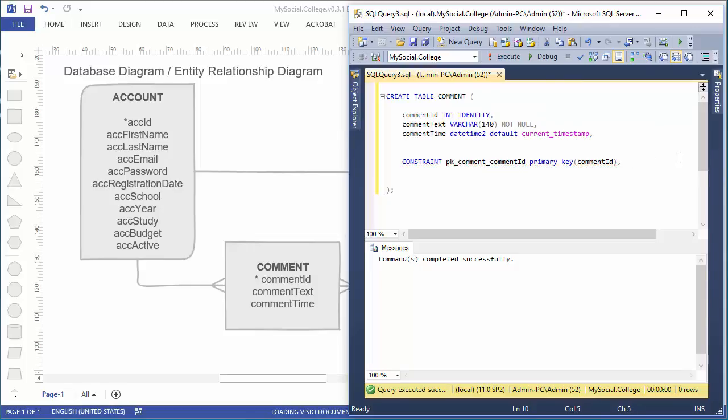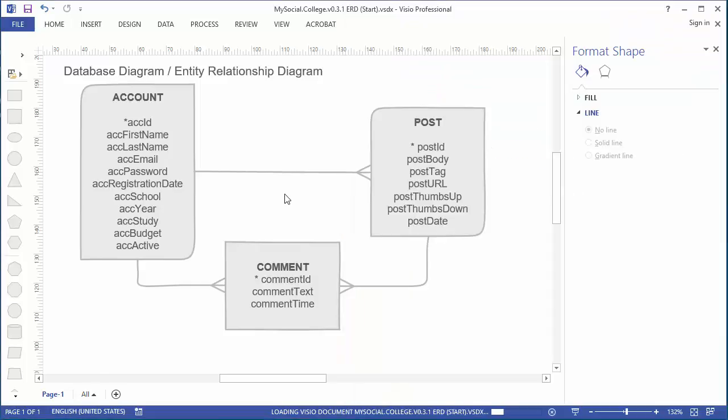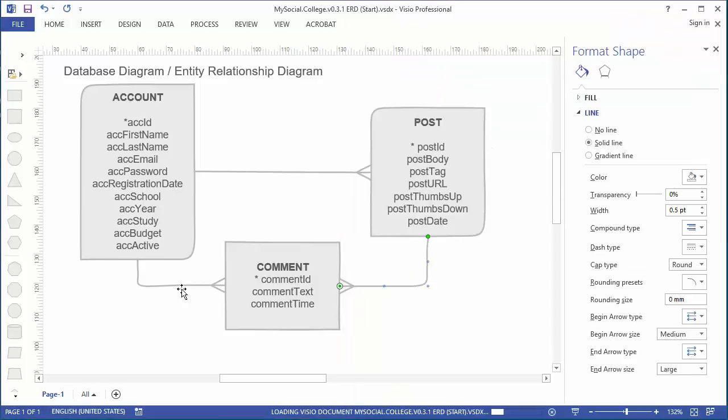Now a foreign key has to be added for each of these crow's feet. The comment has 2 crow's feet pointing into it. So the forked end or the toes of the relationship here is pointing into the comment table. And so we've got to create a foreign key column and constraint for each of those, which means we'll need 2 foreign keys.